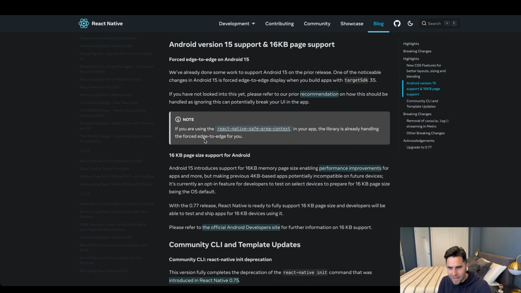Okay, now on to Android version 15 support and 16 kilobyte page support. I'll be totally honest, I don't know what this is. So forced edge to edge on Android 15. We've already done some work to support Android 15 on the prior release. One of the noticeable changes in Android 15 is forced edge-to-edge display when you build apps with Target SDK 35. If you've not looked into this yet, please refer to the recommendation on how this should be handled. Okay, so if you're using React Native Safe Area Context, sounds like this is already handled for you. I feel like that's most apps.